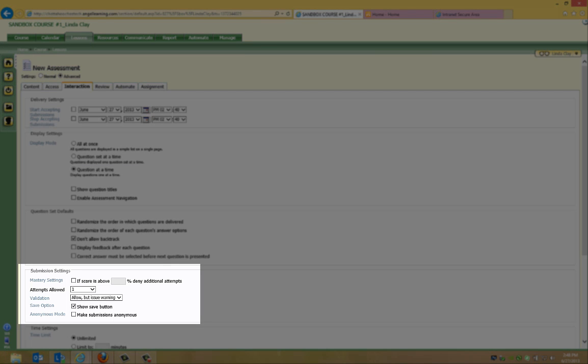Under Submission Settings, you control how many times a student can take this test. You make your selection right here next to Attempts Allowed. Validation means, do you want to allow students to leave a question unanswered? And you have three choices. Allow but issue warning: allow students to leave a question unanswered, but a pop-up message warns them that they are doing so. Allow without warning: allow students to skip a question, but Angel does not warn them that they are doing so. Do not allow forces students to answer a question before the next question is delivered.